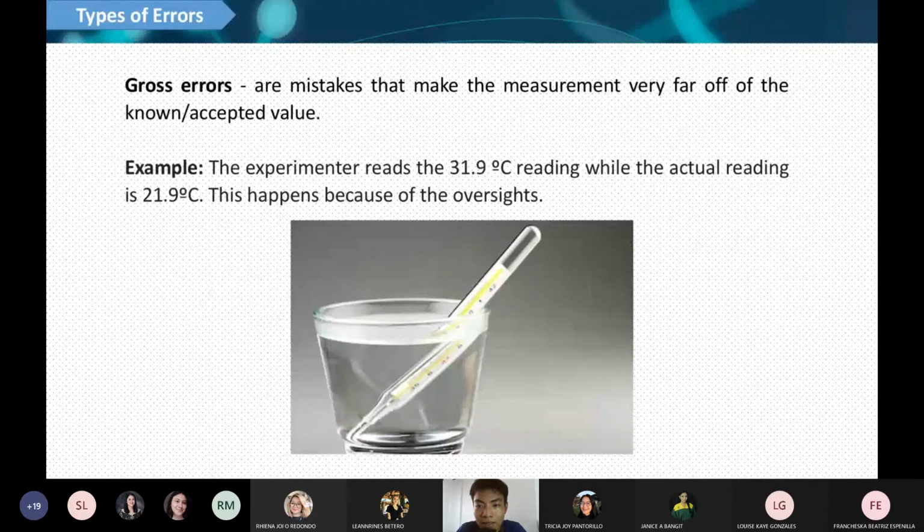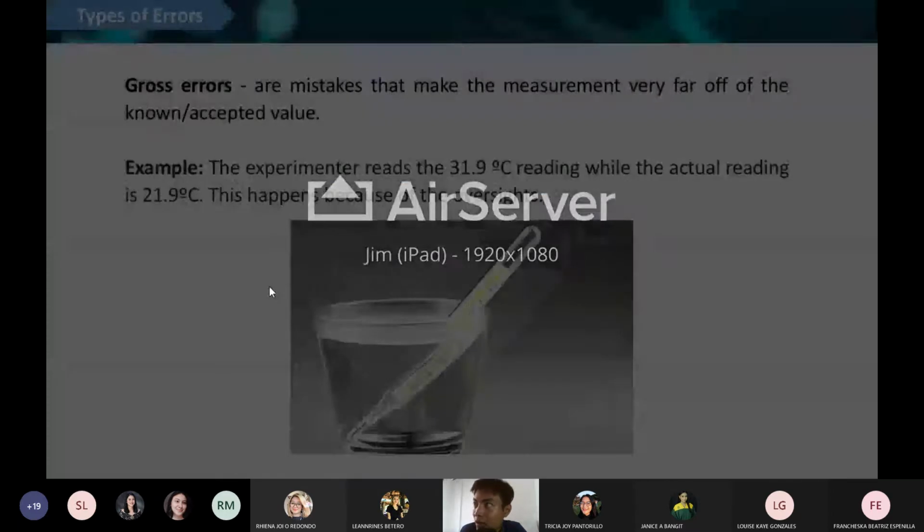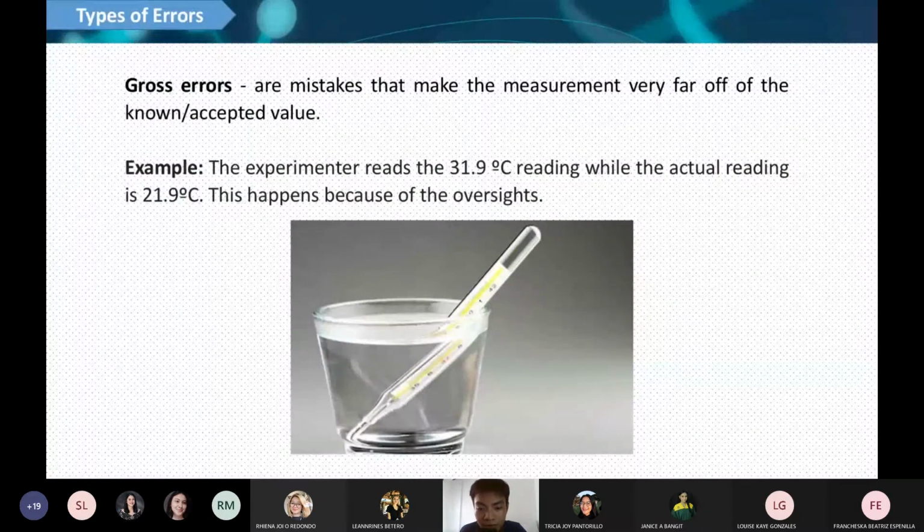And then last one, we have the gross error. Okay. So, pag sinabing gross error, yung word itself, gross, ibig sabihin malala na error. Ito yung carelessness talaga, no? Maling-mali. Okay. So, ano yung mga example ng gross error?